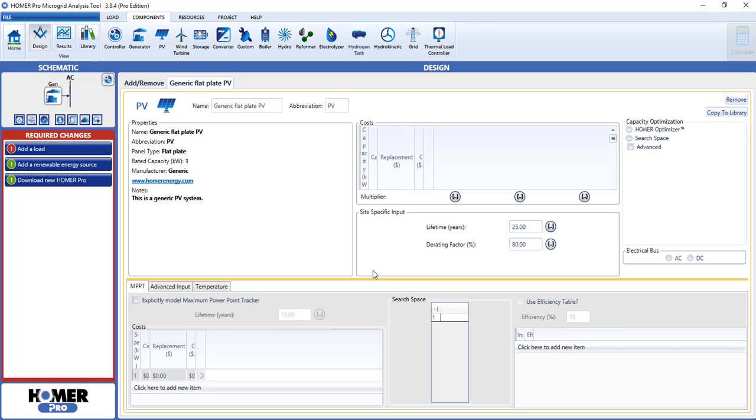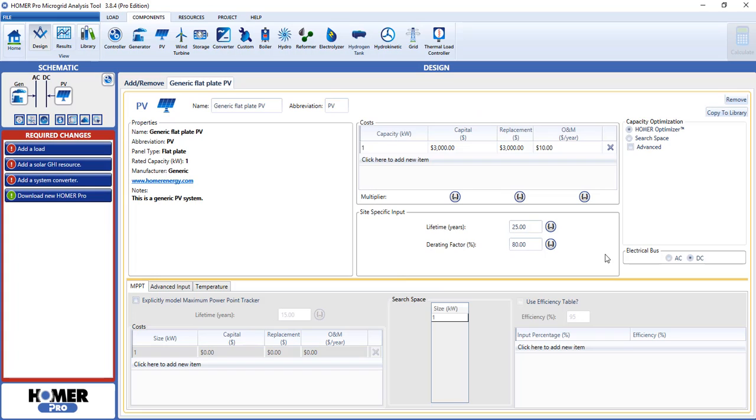Next, we need to decide what sizes of PV we want to try. We enter our minimum and maximum values into the optimizer. We'll use 0 and 100 kilowatts for this model, meaning Homer will look at systems within that range.